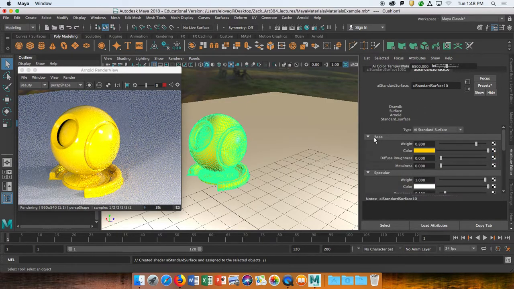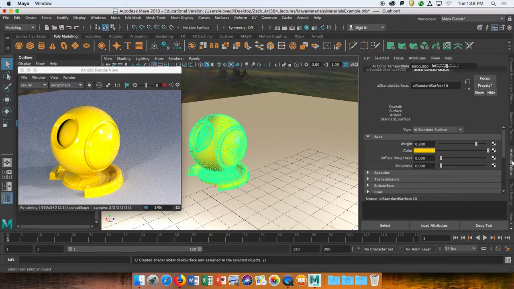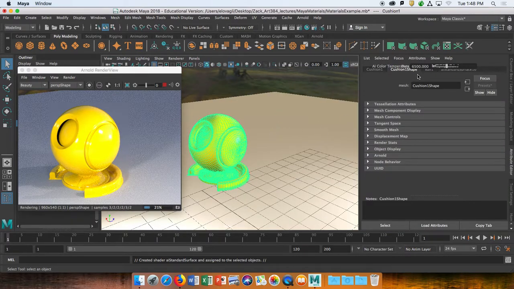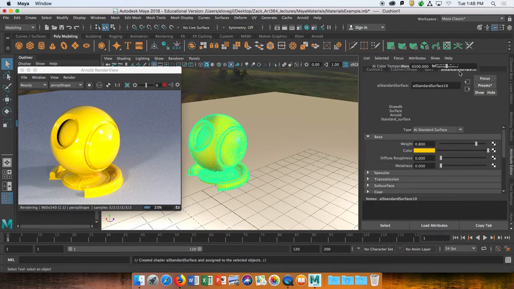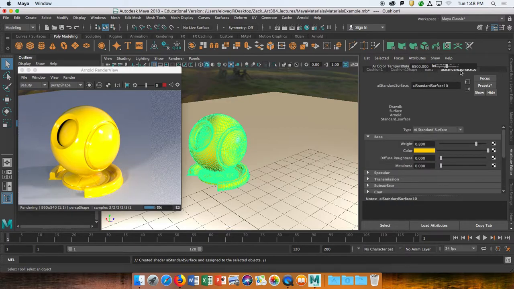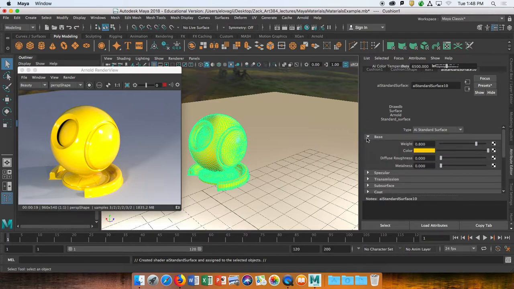We're going to walk through the different tabs. If you're not sure where this is, it's in the Attribute Editor. If you have the object selected, you should be able to go to the standard surface. Maya's glitching out so you can't see it, but there's this standard surface tab that displays the material information. Ignore all of these other tabs and just go to the base.